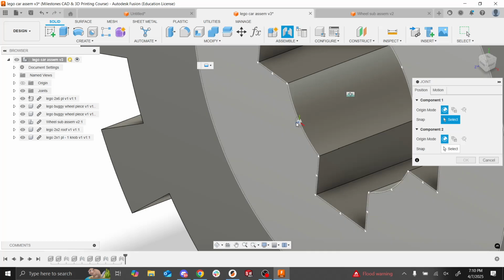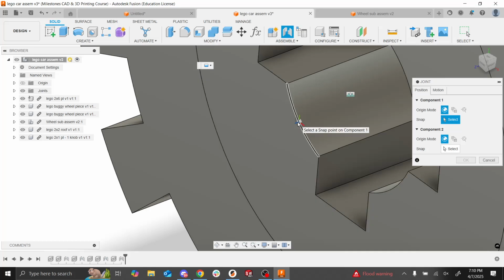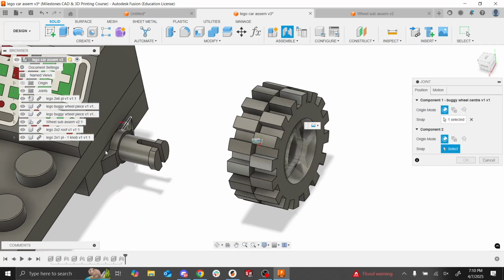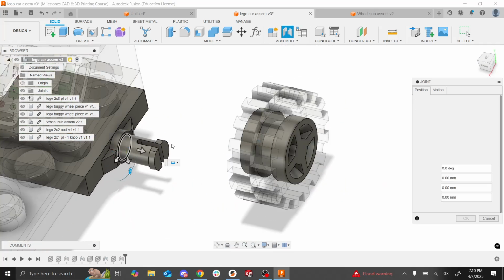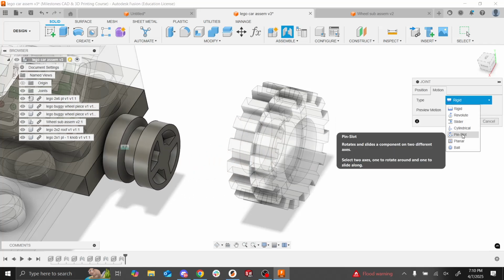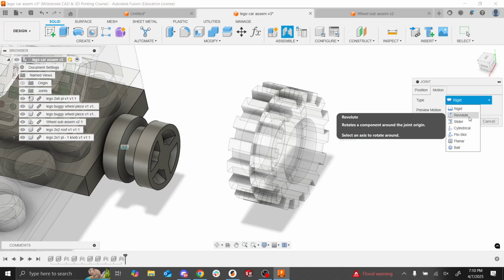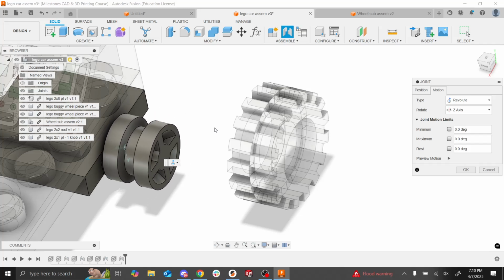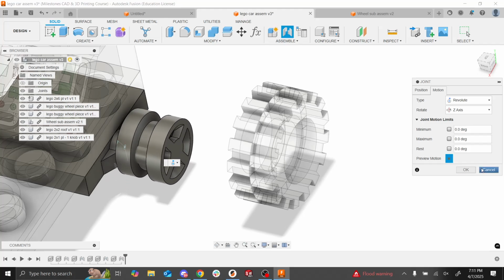So in this case, I don't really want it to be here, because if I applied the constraint, I'll show you right now, it'll make the wheel wobble extremely lopsided. So you can see here this wheel is not spinning true to the axle. So that's not what we want.